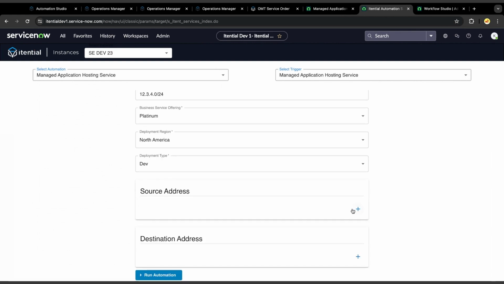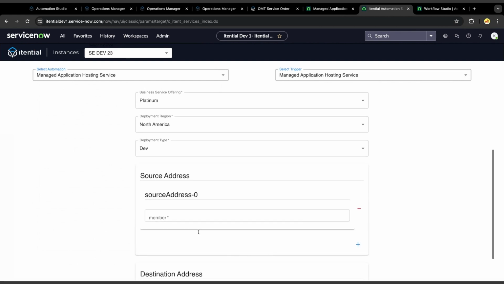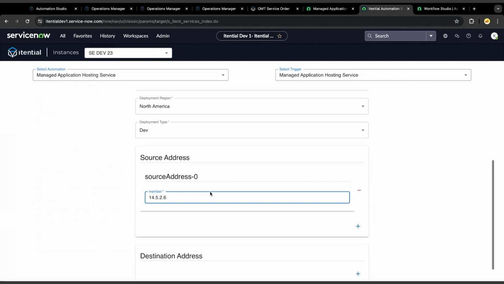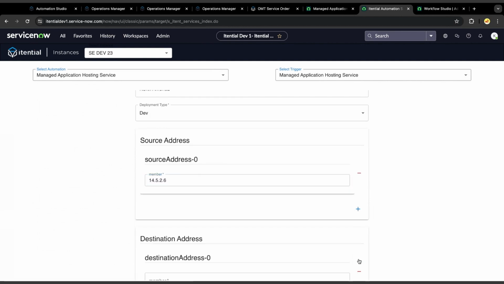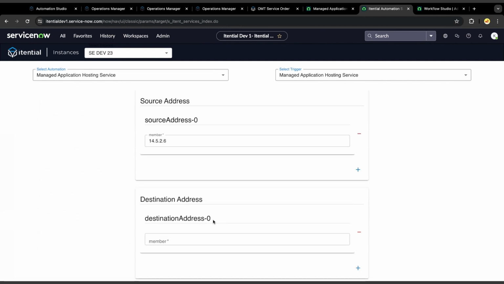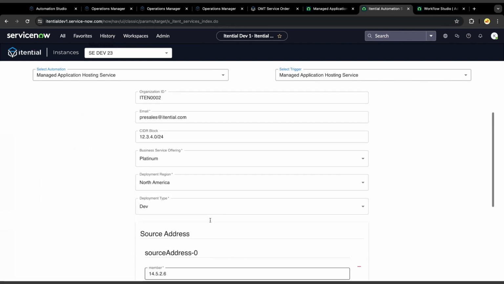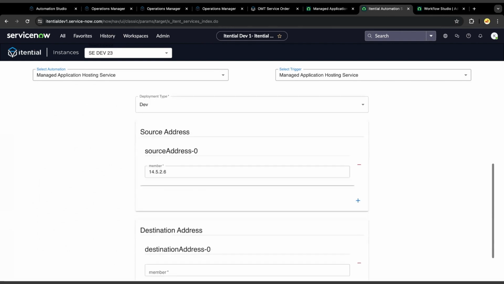In this case, it's asking me for source addresses, right? So from an access perspective, with respect to security, I would like to provide a sample IP address. And from a destination perspective, whenever this actually gets hosted within the CIDR block here, so 1234.